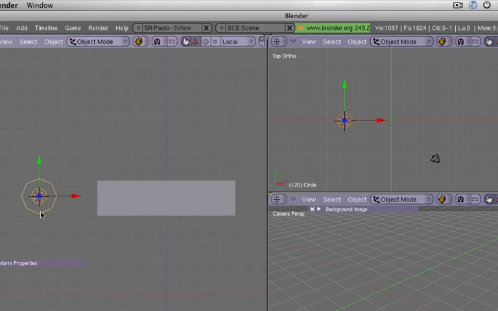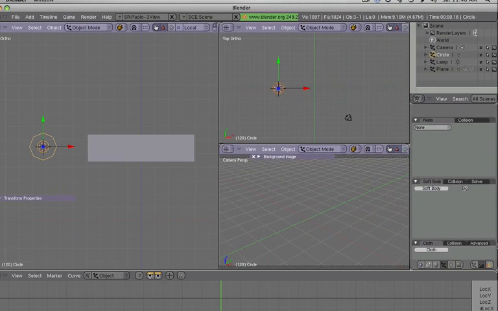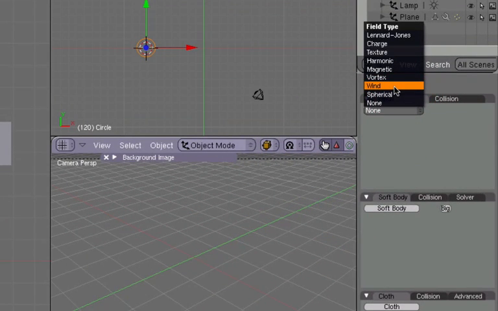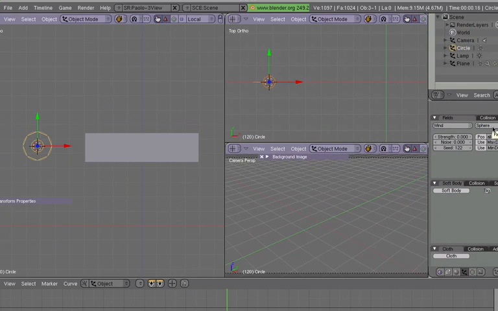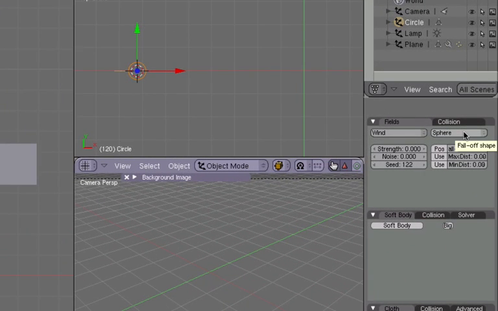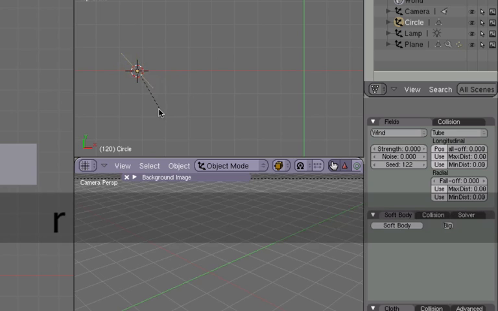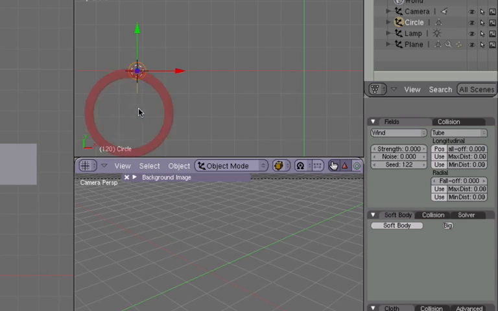We do this by simply selecting the circle, and then going into the fields panel here, exactly in the same physics tab, and we select wind. All right. Now the wind is kind of oriented in the wrong direction, so let me change the view. The falloff shape of our wind by default is sphere. Let's change it to tube, and now I can change this to this orientation. Okay, and our strength, let's change this to 5.